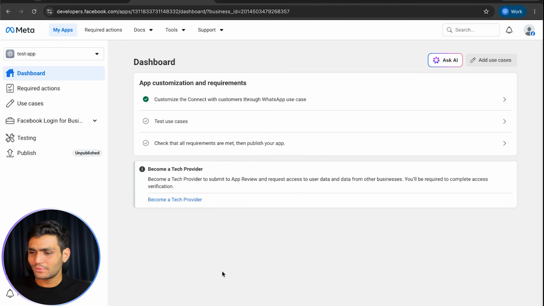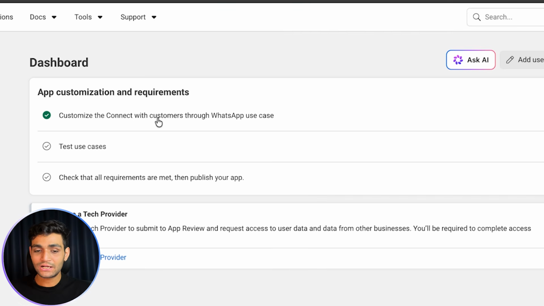So I'm not creating a new app because the experience will be the same, but you'll be landing on the same page as you are seeing right now. Once you're on this particular page, now we'll click on this customize the connect. But before clicking on that, let's try to understand what this new UI is.